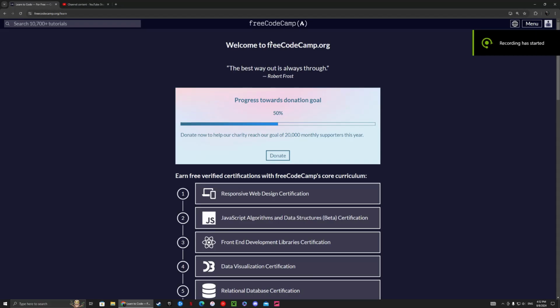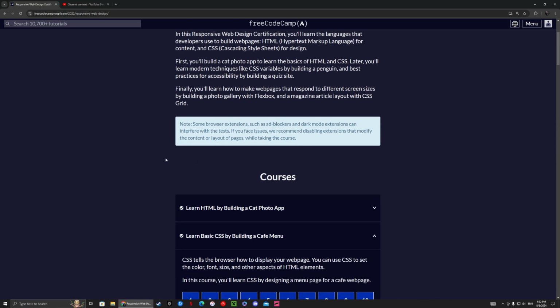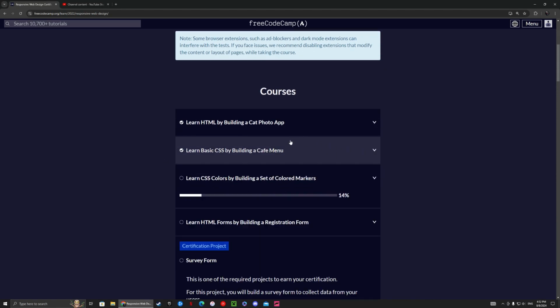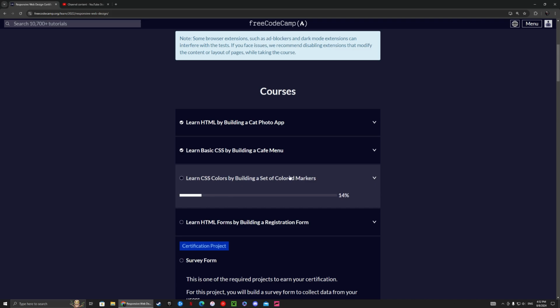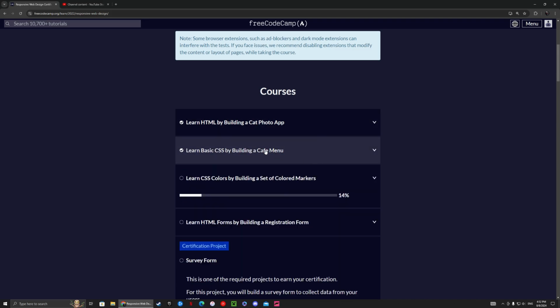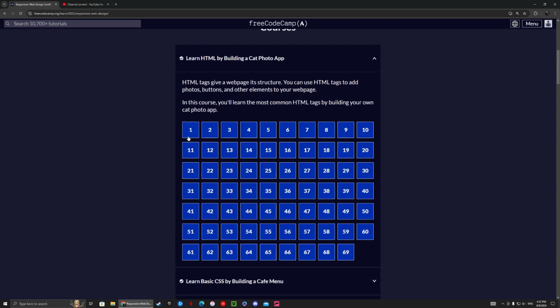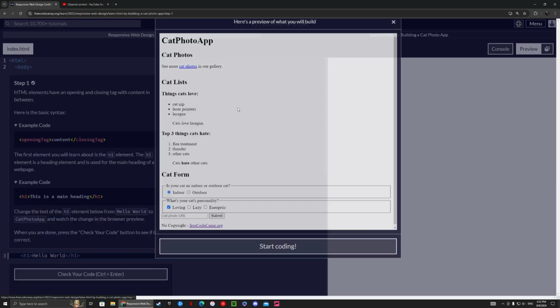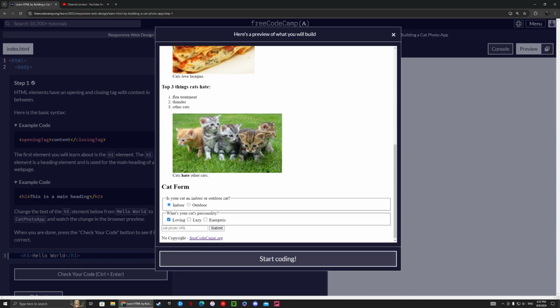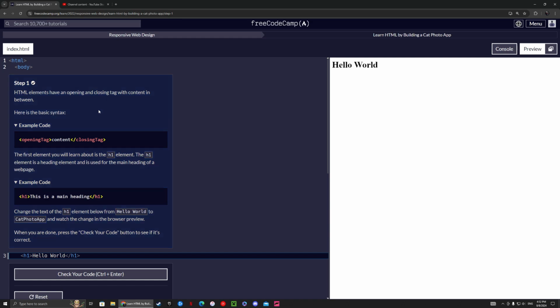Okay, so today we're going to start with the freeCodeCamp number 1, Responsive Web Design Certification. I'm just going to do the first two, maybe the third one some other time. But today we're going to start with the first, then we might do the second one later. As you can see, it's 69 steps to build this cat photo app, and this is what it's going to look like. So let's start coding.